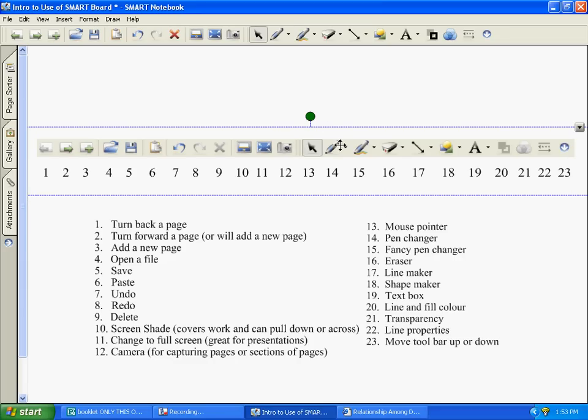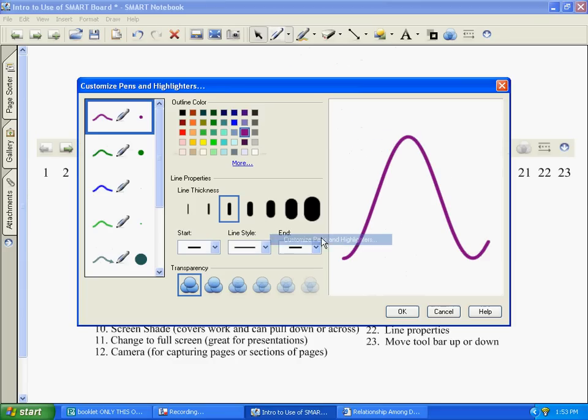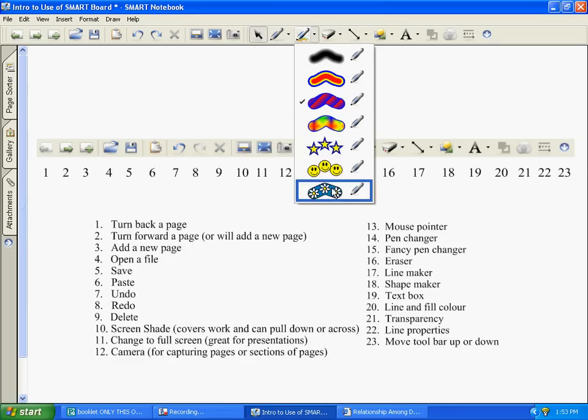Here's your pen selections. I'm going to go up here to show you. You can choose different pens and you can customize them. You can change the way they start, the way they stop, the way they're in between, change to dotted, all sorts of different things. Here you have special pens. Oops, I forgot to go back to my pointer. Here you have the special pens. I'm referring to them as 15. It's called Fancy Pen Changer, and that's located up here, and you can do all sorts of neat things here.